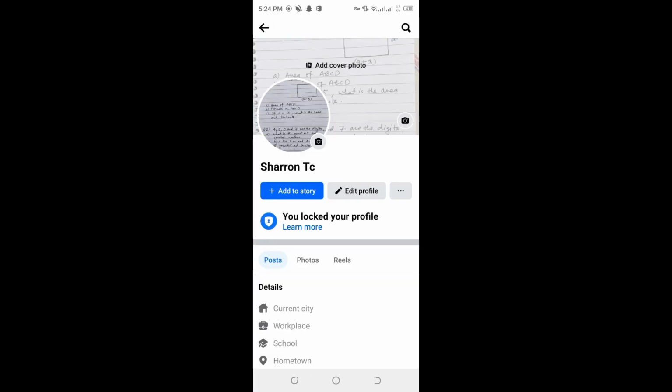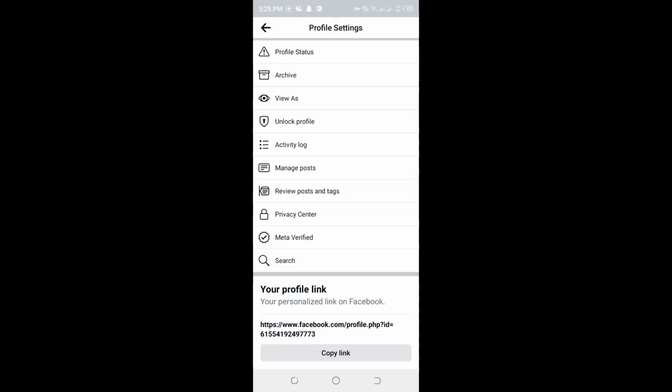Beside the Edit Profile button, there's a three-dot icon. Tap on that. And from the profile settings, we can see there's an Activity Log over here. Tap on that as well.